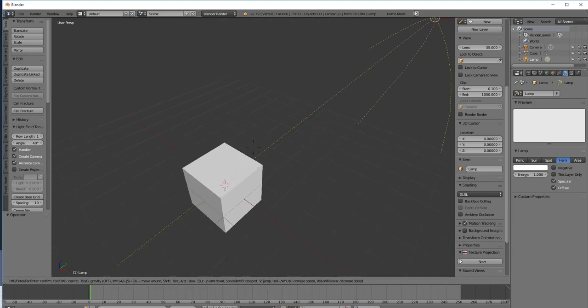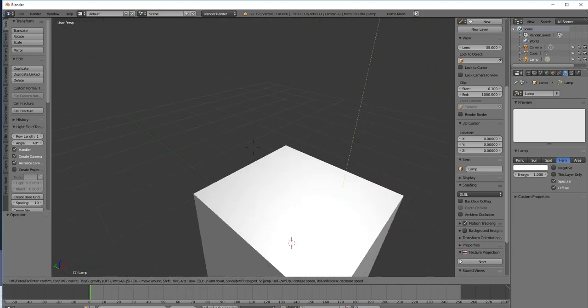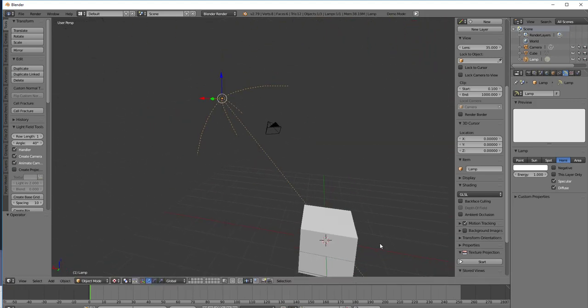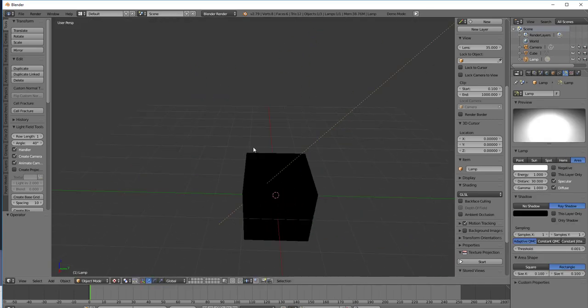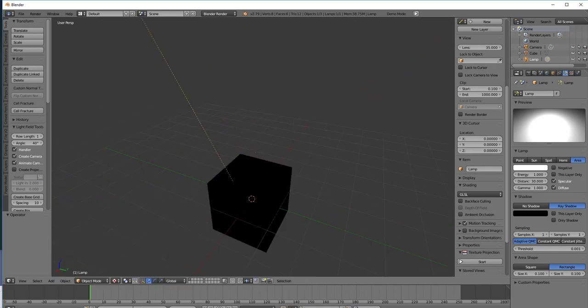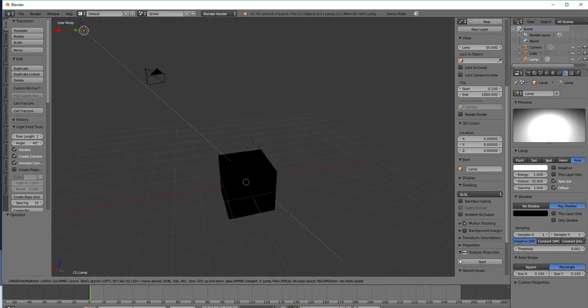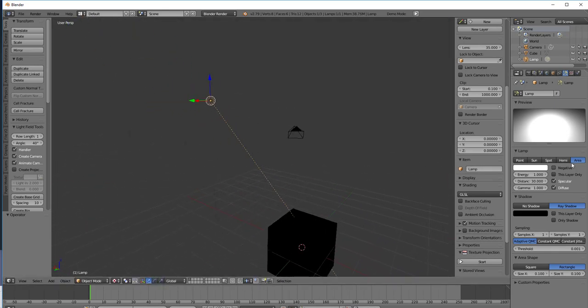There's the Hemi light, which casts light everywhere, but more light in a certain direction, which is where the line is pointing. Then there's area light, which casts light over an entire area, but in incredible amounts. I do not recommend using it.